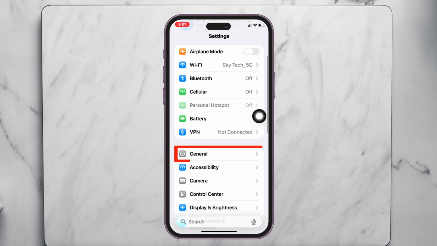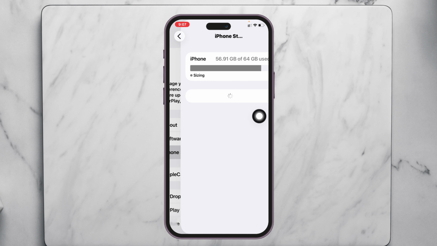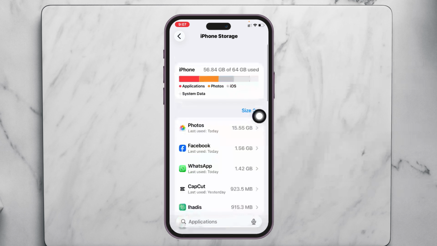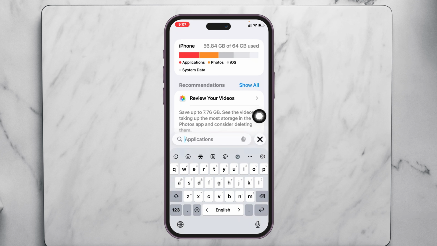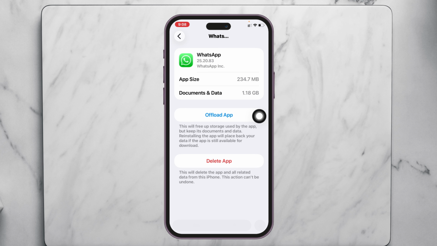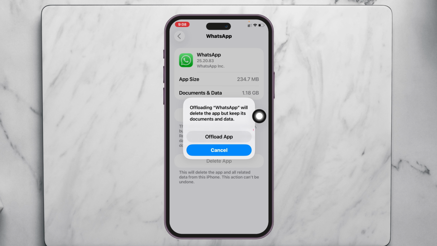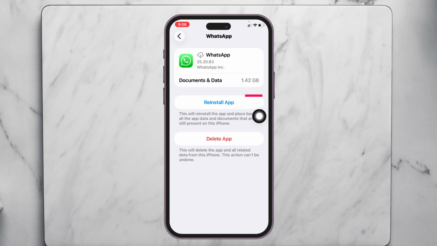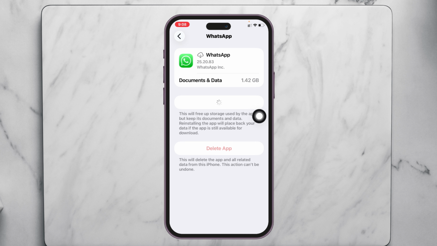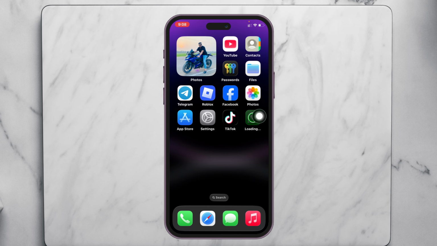You just need to open up the Settings and then scroll down, tap on General, tap on iPhone Storage, and you just need to find WhatsApp from the list. Tap on WhatsApp here, tap on Offload App, and lastly go and tap on Reinstall App. Don't worry, this will not delete any data from WhatsApp. This will just reinstall WhatsApp on your iPhone, and once you get back, most likely your Backup Now option will be visible to you.